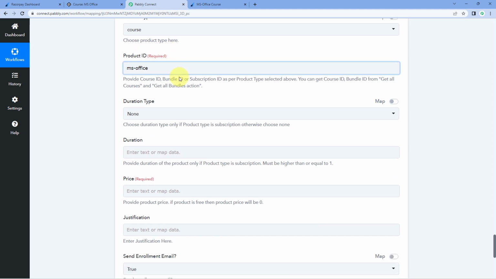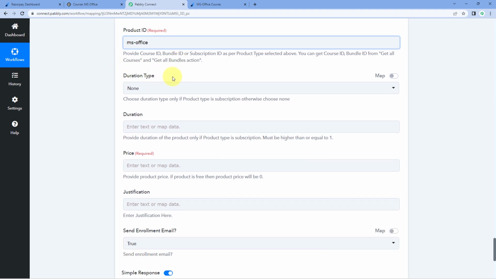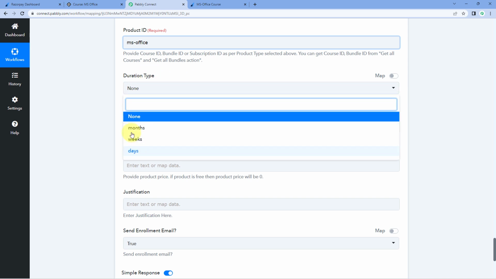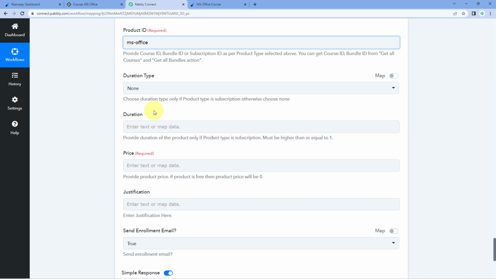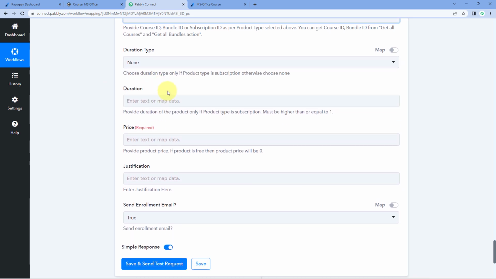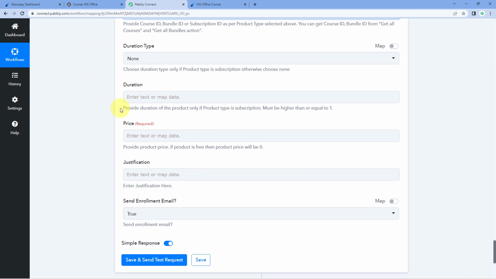After pasting the course ID, the next thing it asks us is the duration type, that is, what type of duration there is in this course. If it is a subscription based course, you can select the duration type and then enter the duration value as well. But right now we are not enrolling the user to a subscription based course, so you can ignore these fields for now.